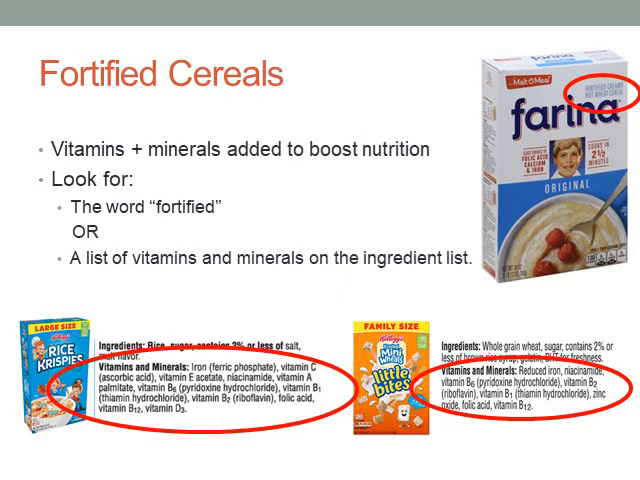Many breakfast cereals are fortified. This means that vitamins and minerals have been added to boost nutrition. You may see the word fortified on the box or a list of vitamins and minerals on the ingredient list.